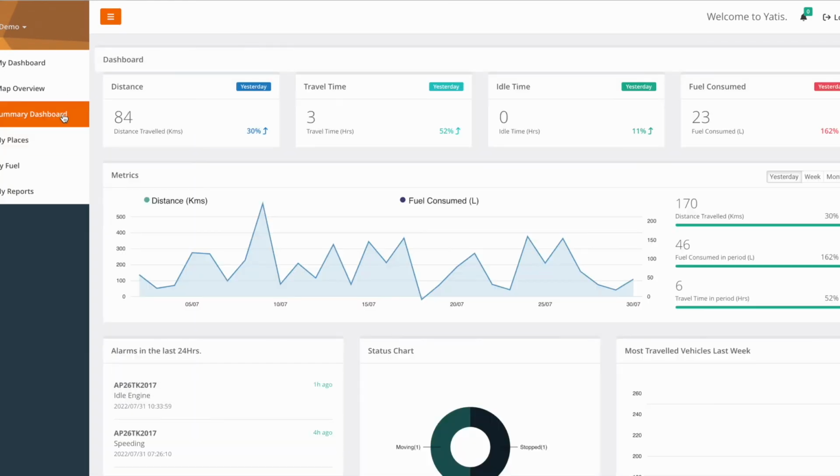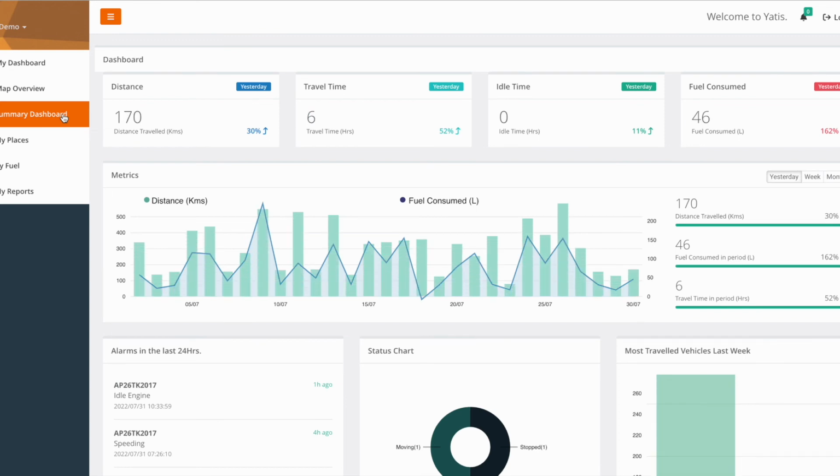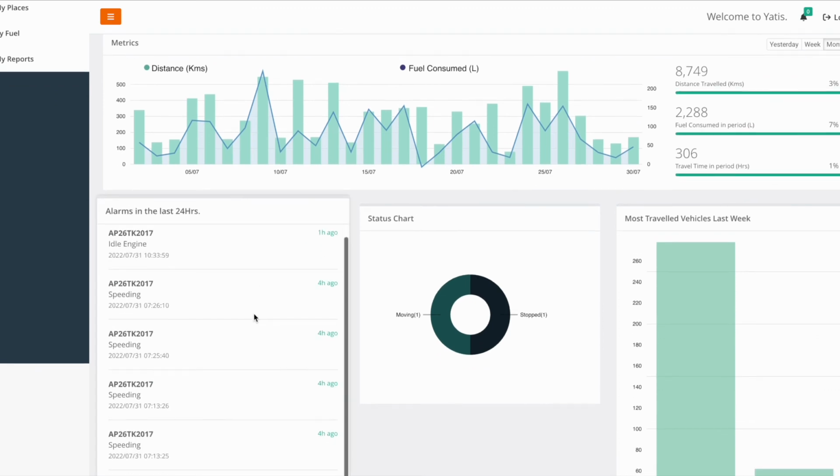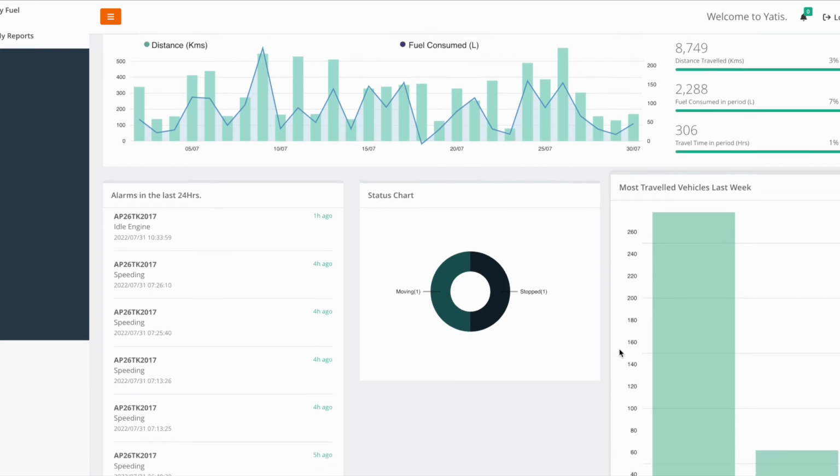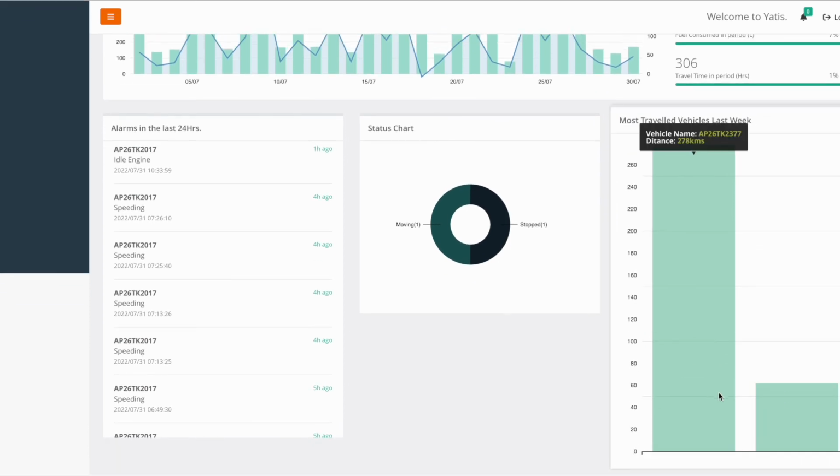The summary dashboard gives an activity overview at the fleet level. You can see the distance traveled, the fuel consumed, idling time, etc. It can be viewed for different time periods like yesterday, for a week, or for the month. It also shows the alarms that were detected from the vehicle, the current status of the vehicles, and the distance traveled by the two vehicles also.